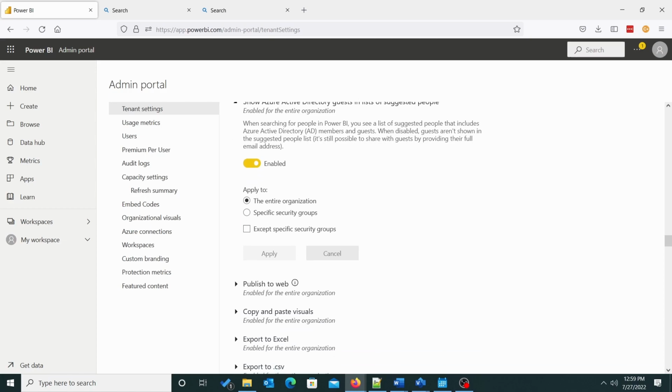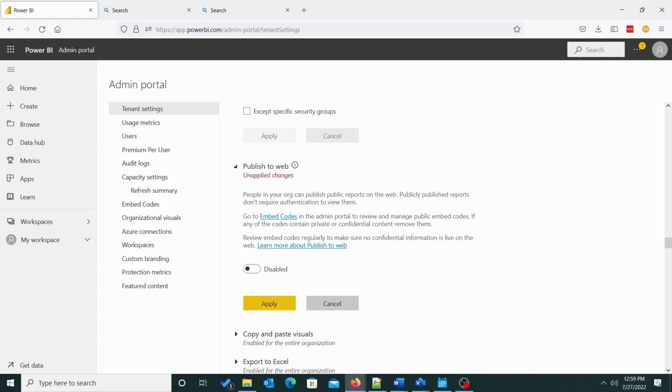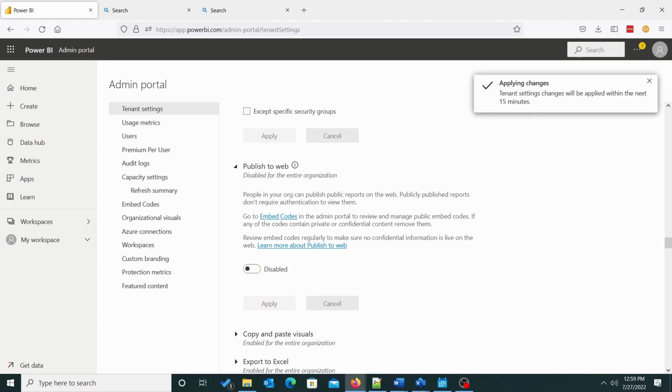Publish to web, yeah, definitely turn that off. That's not such a great idea. This basically publishes a report directly to the internet without any access control, without any authentication. Yeah, definitely a security risk. That's the first one you want to turn off.